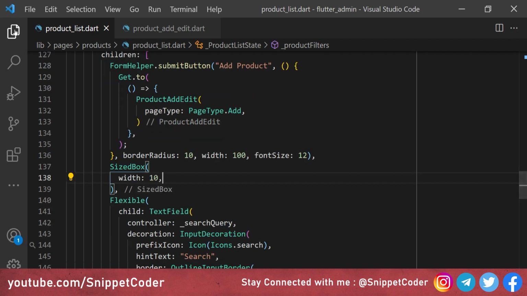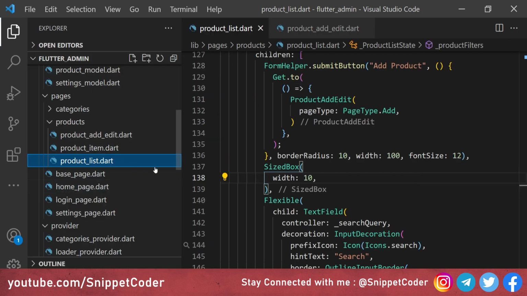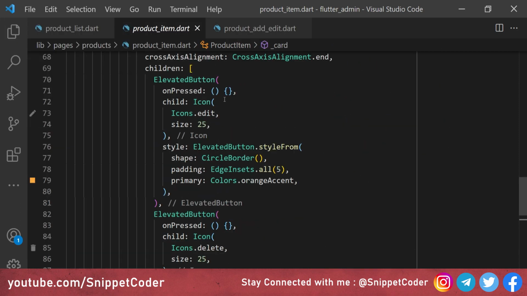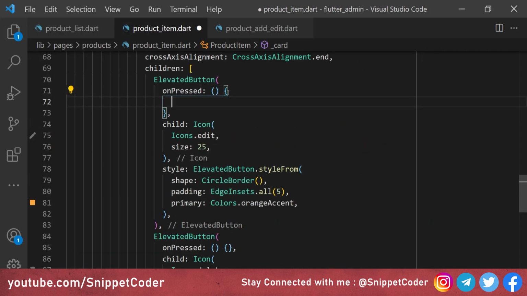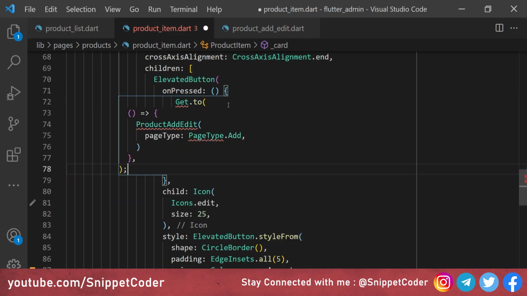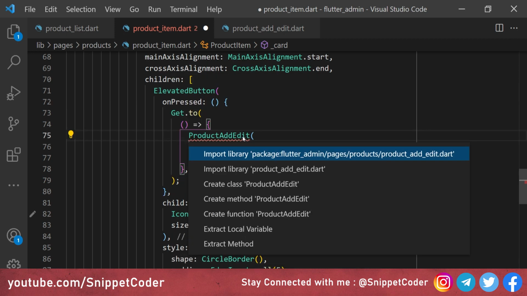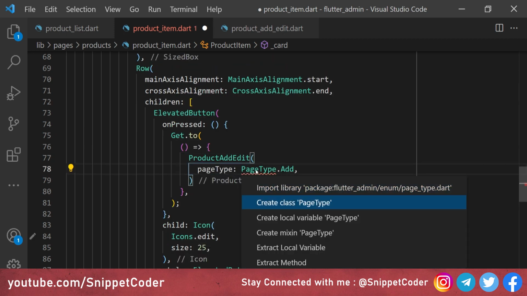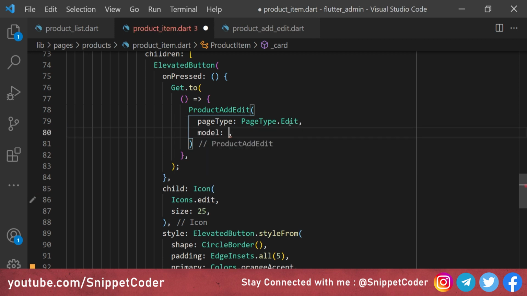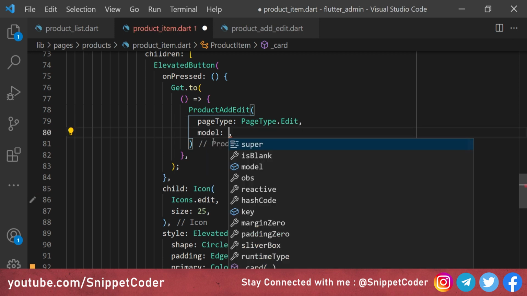In the same way we will do for the edit button also, and for doing that we have to go to the product item dot dart file, and here we have our edit button, and here we will put Get.to, and we will copy this code here and paste it here. And here we have to import, same way here also, and this one also. Instead of putting add here, we will put edit. Then we have to pass the model here, and we are using this model.